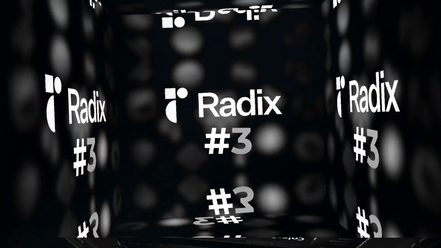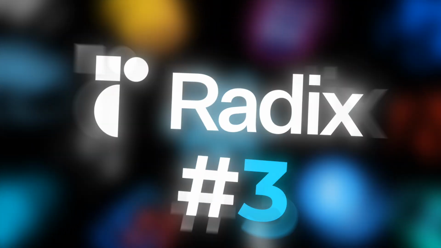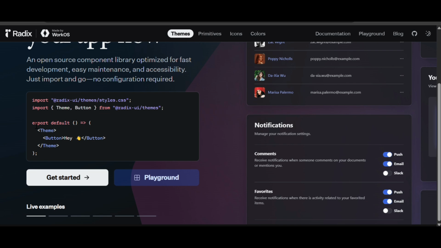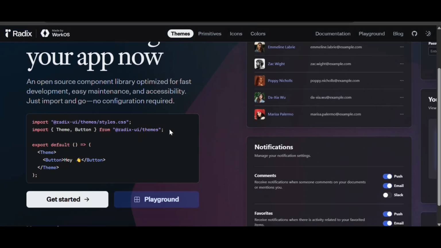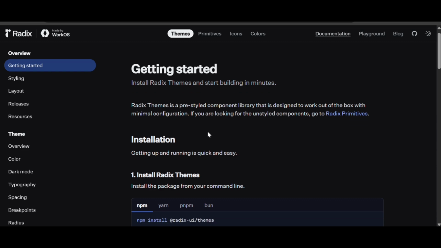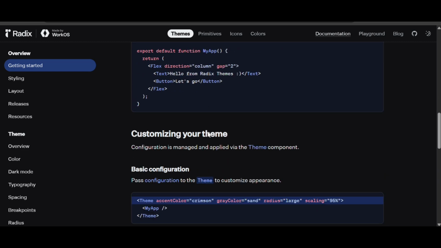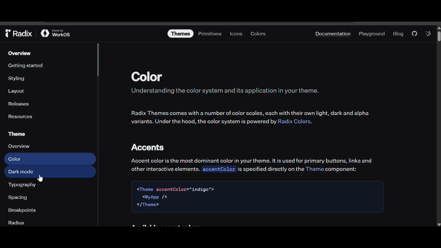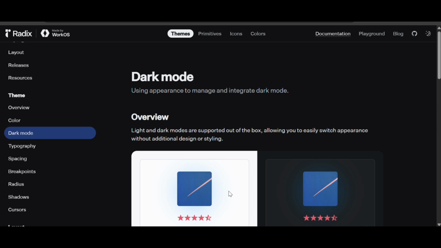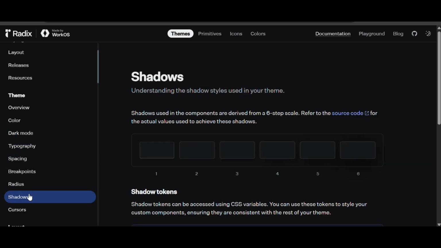Another strong option is Radix UI. So Radix UI provides low-level UI primitives such as dialogs, tooltips, and dropdowns that you can combine to build your own components. It is very flexible and works perfectly if you want a clean and scalable foundation for your UI. In fact, libraries like shadcn/ui are built on top of Radix.